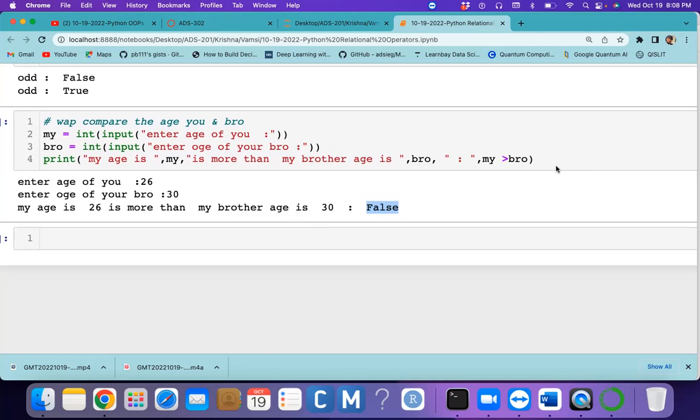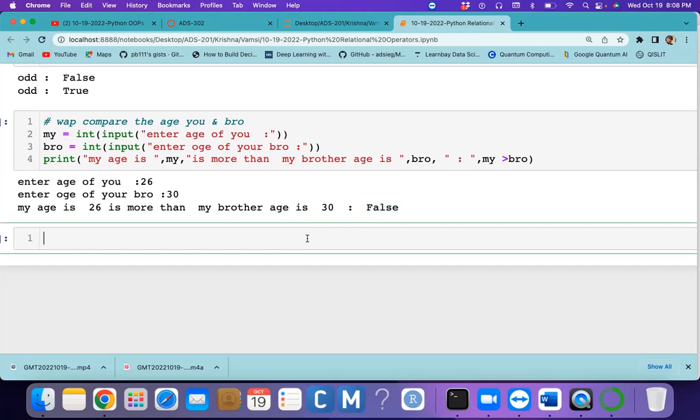Any questions? No. Okay. So regarding this kind of operators, we will talk about them in control statements again, because there we are going to be implementing some kind of conditions. So by the time of implementation of conditions, definitely again we are going to be using this kind of comparison operators only, okay, or relational operators.